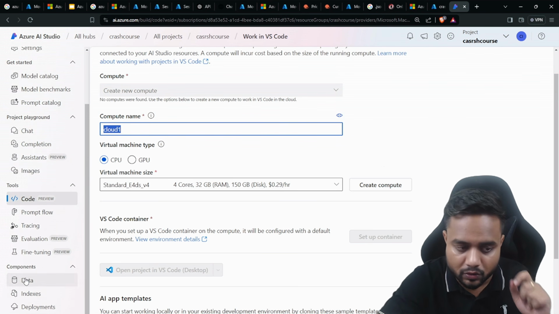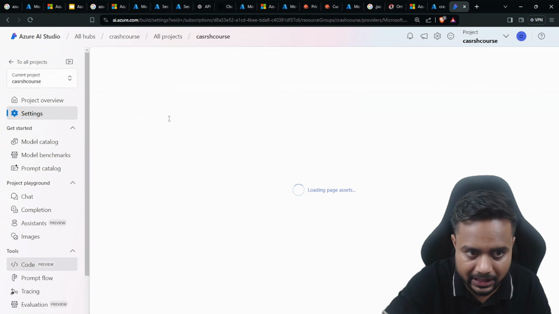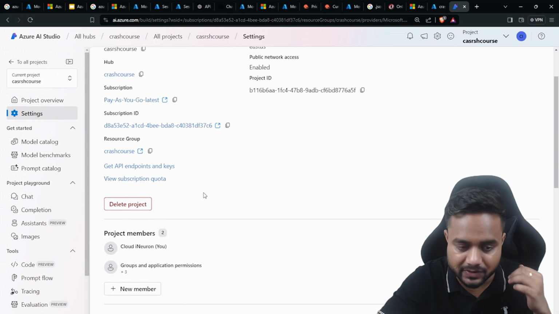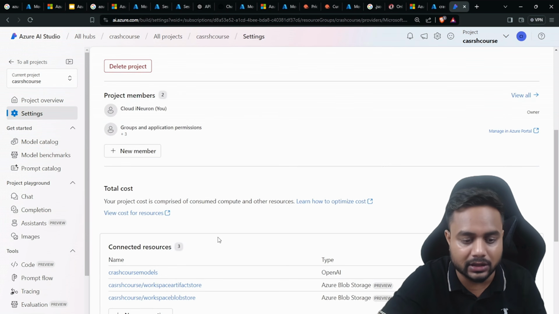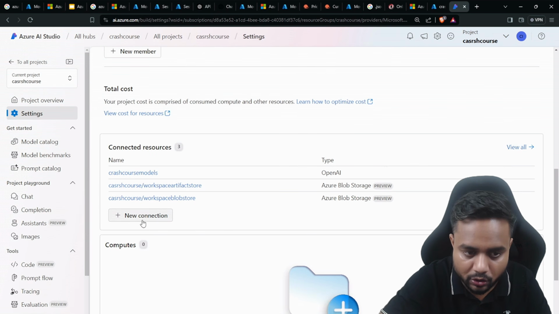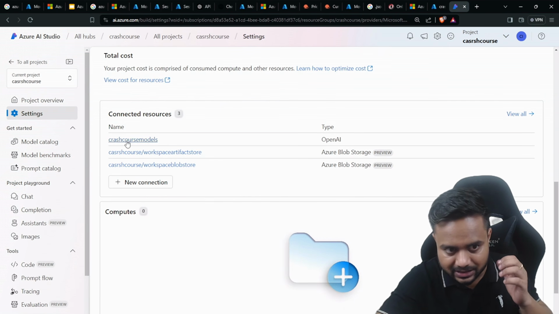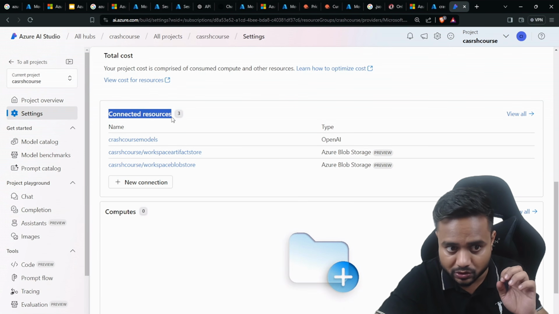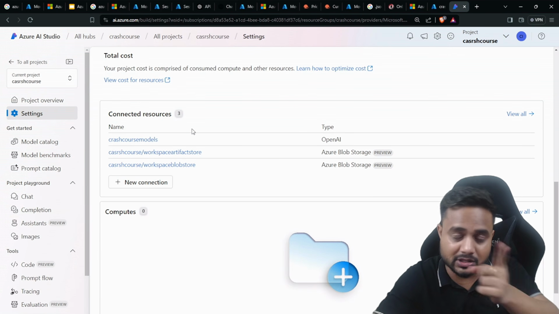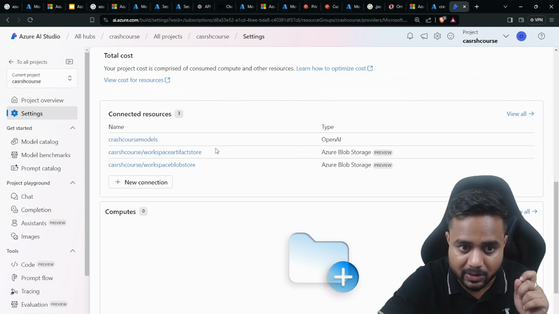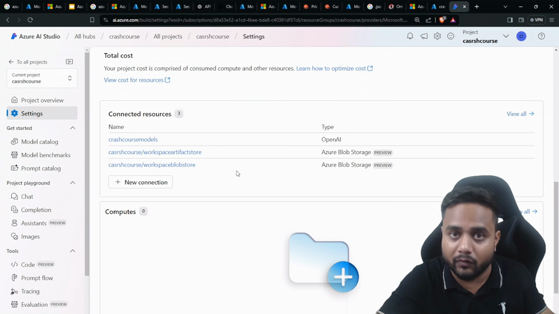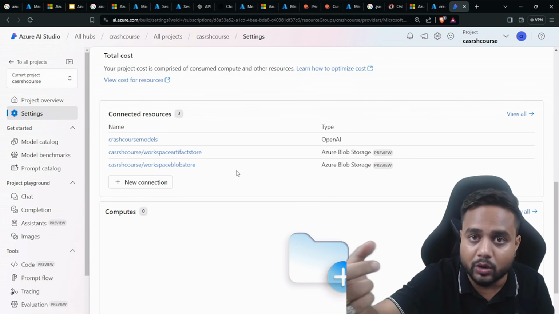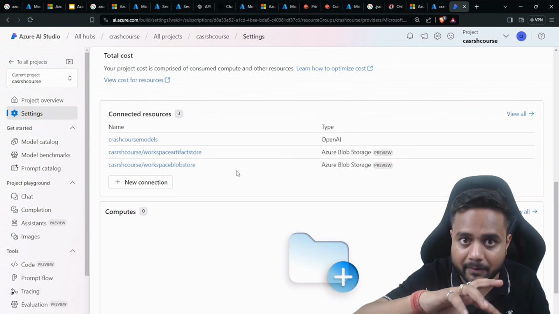So first of all, what we have to do, see guys, you have to go inside the settings and connect with all the services. So guys, once you go inside the settings, here you will get the option for the new connection. So see, these are the services which are there: connected resources, crash course model. This means my Azure OpenAI. Here is my artifact storage, means my blob storage, and the other one like the vault and all. And I will show you one more, Azure AI Search, once I create my RAG with my custom data.